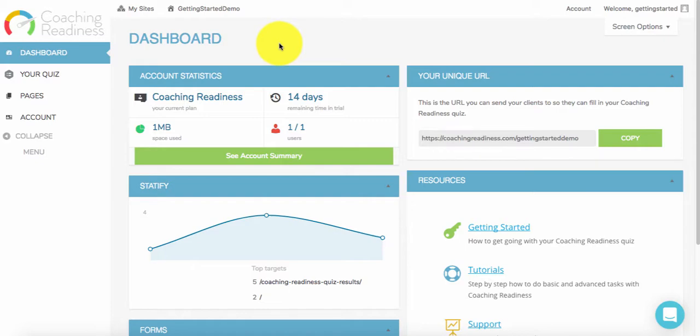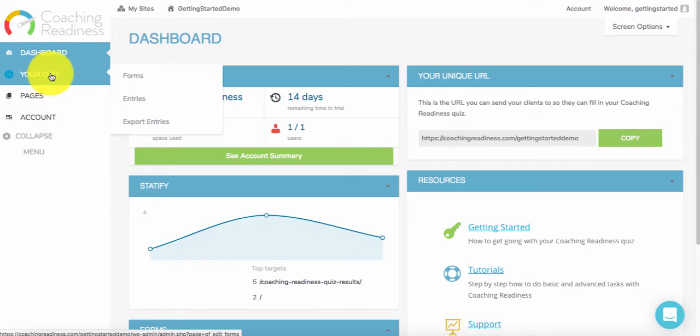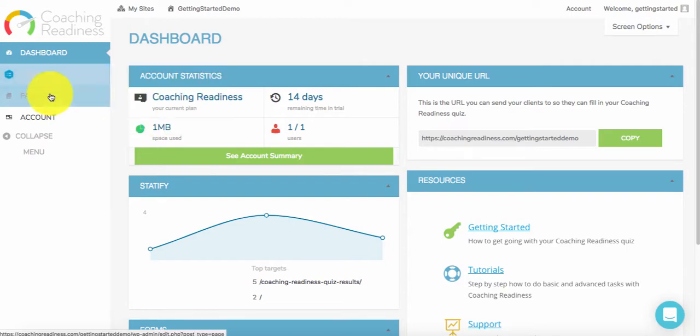Now, this dashboard, over to the far left is your main menu. So this is quite important because we'll be using that quite a lot. You've got the menu item to get back to your dashboard, which is where you are right now. You've got your quiz, which is where you can view different form settings and change things around on your form, which is your quiz form. It's the same thing. You can view the entries in here. You can also export entries. You've got pages where you can go in and edit each page this way, although I'll show you in this video the easier way of doing this. And then you've got account information, which is billing account information and things like that.